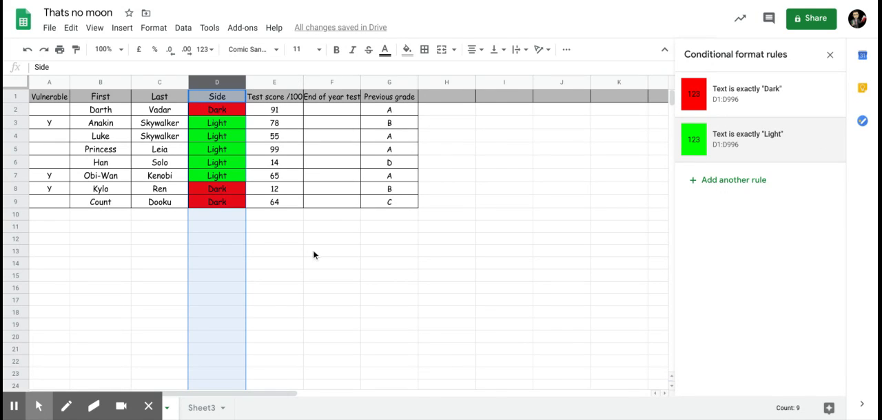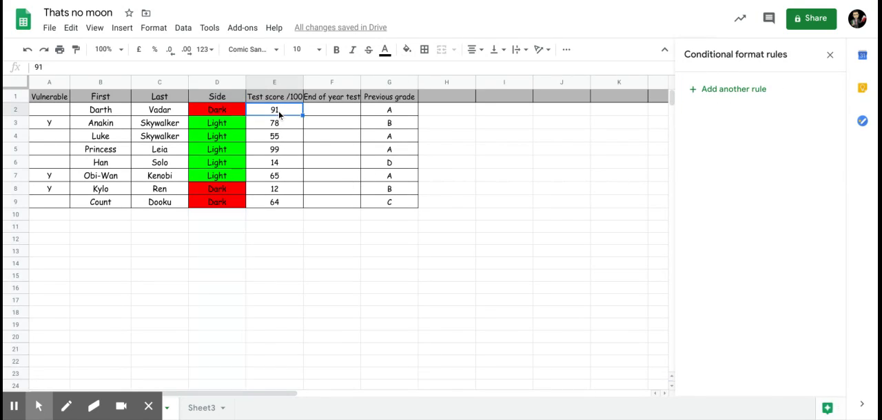Now it works really nicely with names and text. Obviously on this one, I could have it where I pick out the name Skywalker. I could have it where it picks out the vulnerables: if Y, then color the cell yellow. Or I could have it for previous grades. It also works really, really effectively for numbers. So I could have it that if the score in a test is above 90, colour it in yellow.